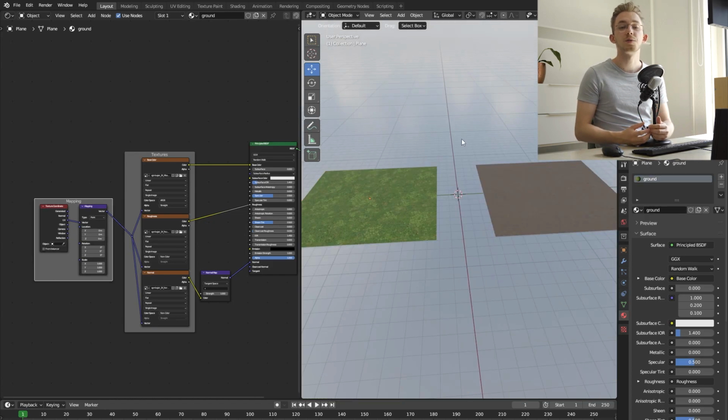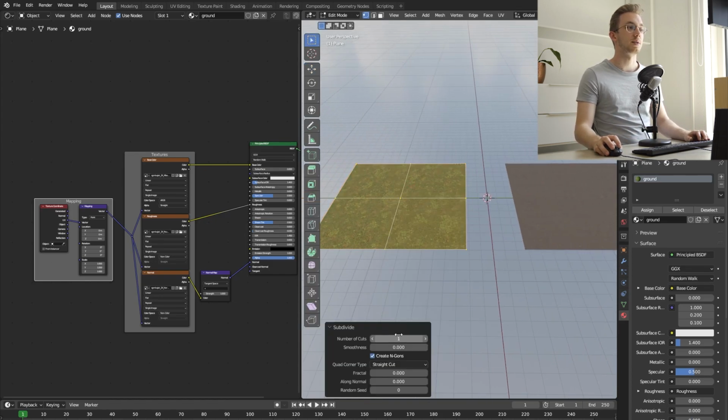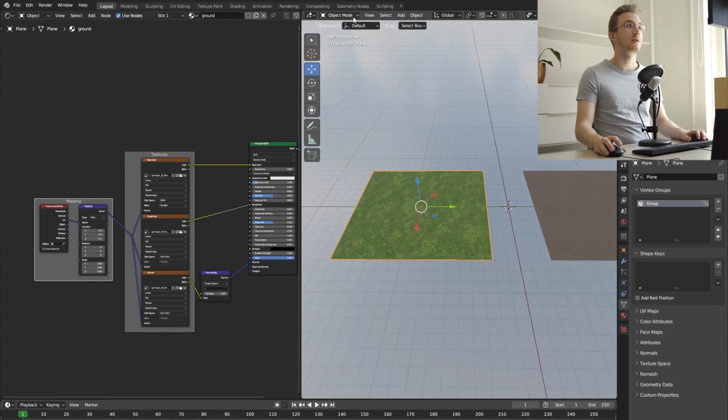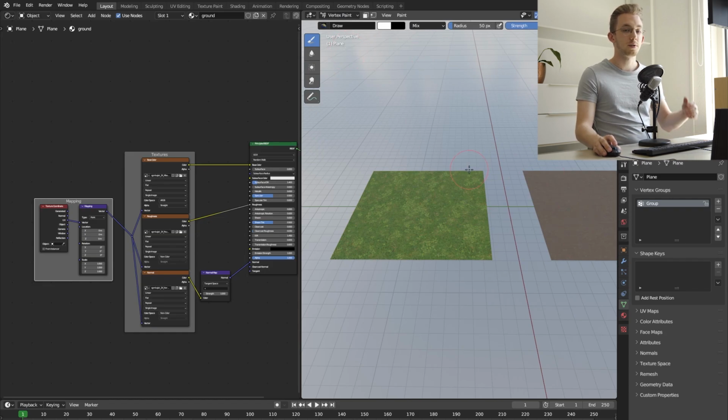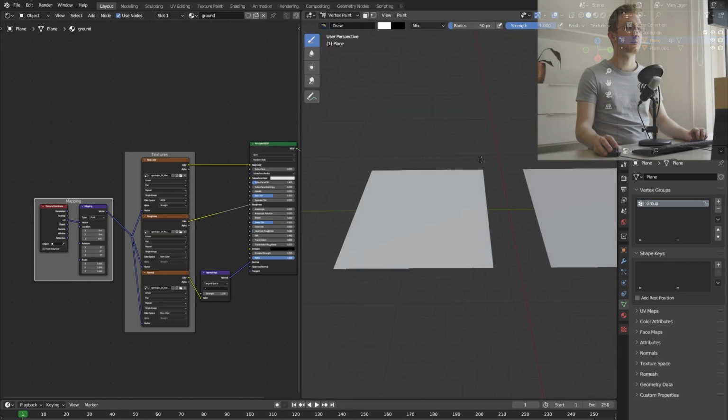To fix this, we're going to use the vertex paint mode in Blender. So click on the plane that you want the two materials to be placed on top of. Let's go back into edit mode and subdivide it a bunch again, like this, and then go into vertex paint mode. Now, if you are in the material view, you cannot see the colors that you will be painting with. So let's go back into the solid view mode.